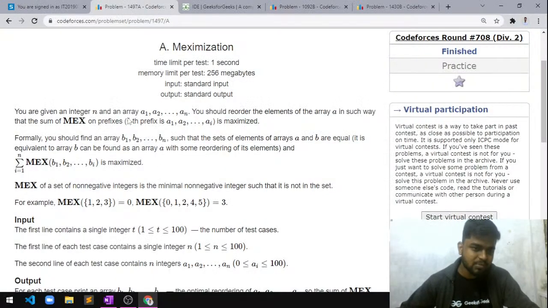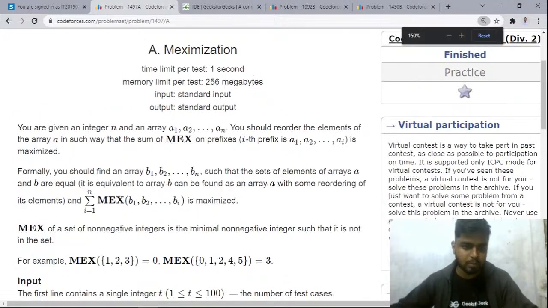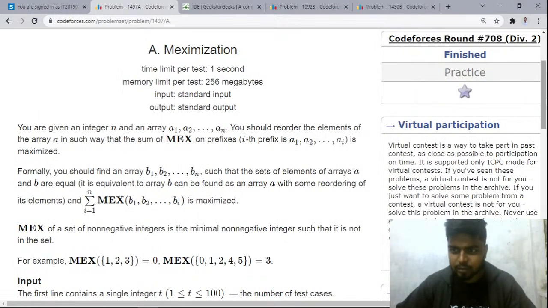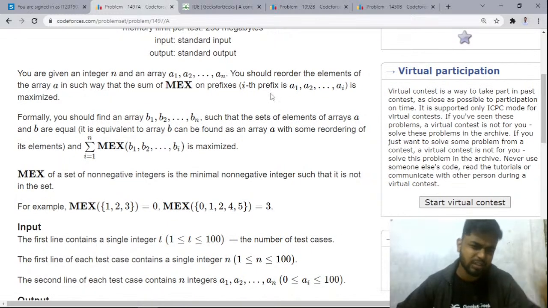So what does this problem say? This problem says that, let me zoom in a little bit. It was asked in CodeForces 708, so it was a recent contest. I think it occurred a couple of months back. You are given an integer n, that is the number of elements in the array, and you have also been given this array, right?